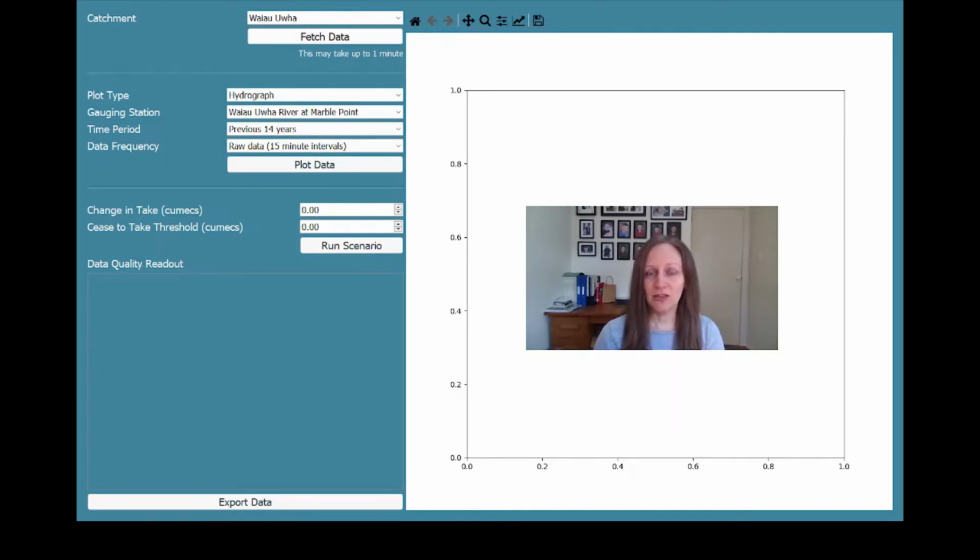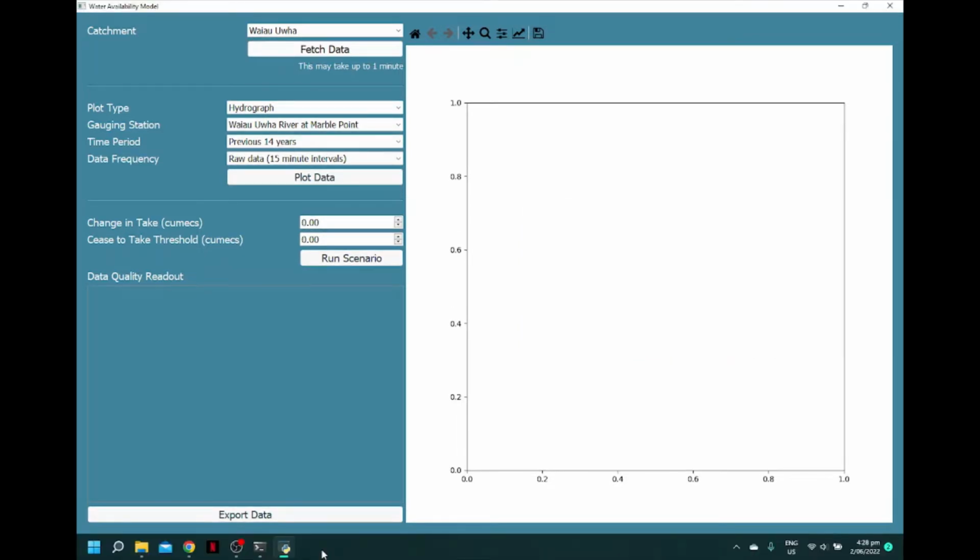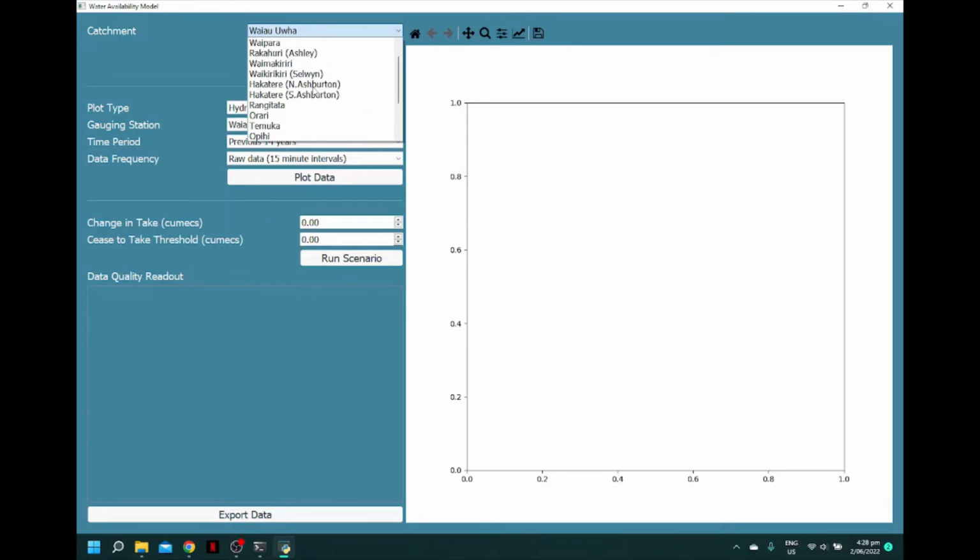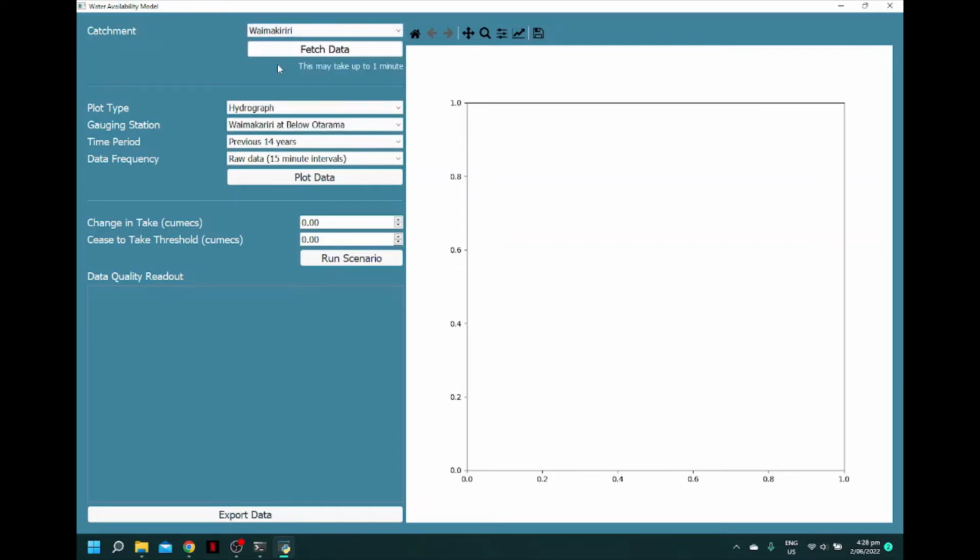So you make your selections on the left-hand side here, and a plot will appear on the right-hand side. So let's have a go. I'll start by selecting a river at the top here. There are 18 Canterbury rivers to choose from, ranging from the Waiau in North Canterbury down to the Waitaki in South Canterbury. I'm going to select our nearest biggest river, which is the Waimakariri, and click Fetch Data.